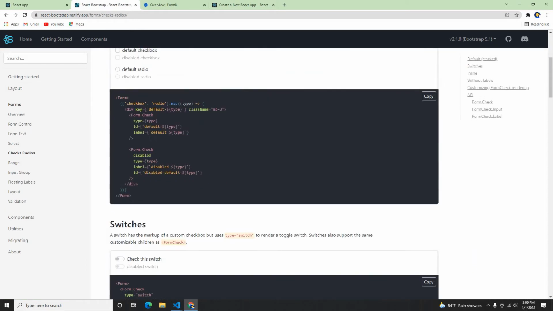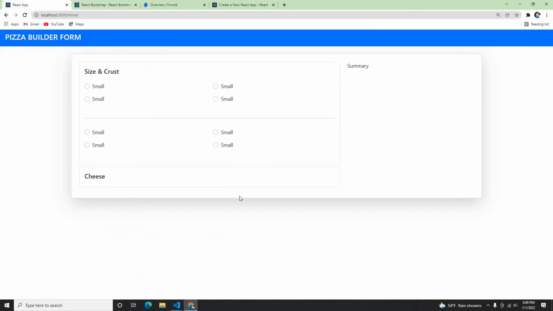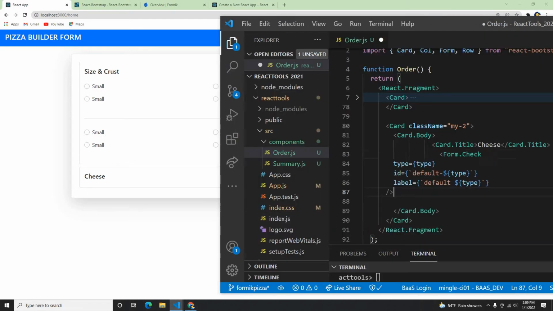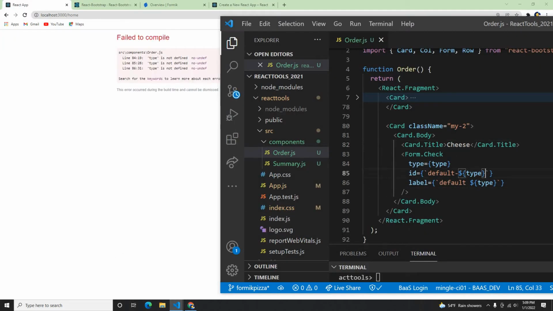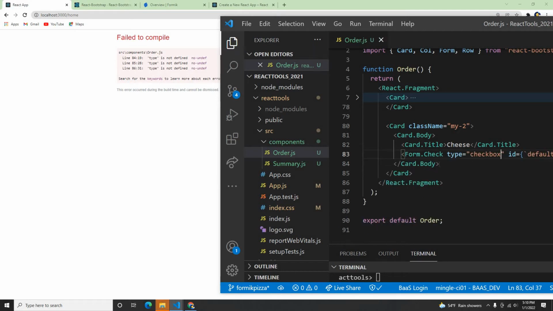Here is a checkbox, how it's going to create it. So I'm going to grab one of it. I'll just grab this one and go back to the order, paste it here. Once I paste it, I'll just remove this type. It doesn't know where this type is coming from. So type is going to be checkbox. So I'll just save it.